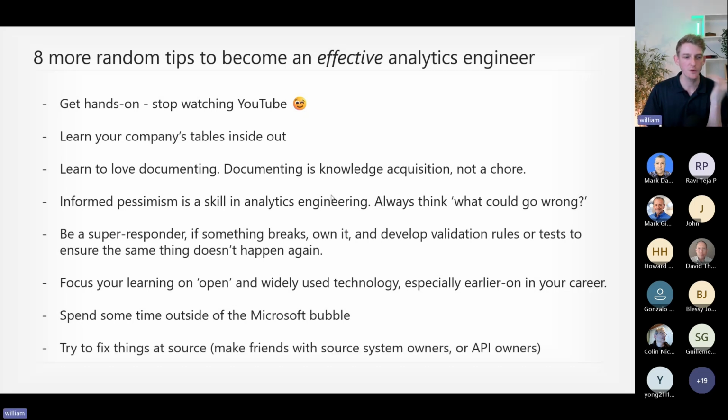Final one, always try to fix things at source, right? You want to be trying to implement fixes as far up the data pipelines as possible, right? Now, sometimes that can mean making friends with source system owners or API owners, that kind of thing, right? Because if you can get them to implement changes in their systems, then you can remove the need to do transformations and wacky filler jobs in your pipelines, right? It's always better to get the data formatted in the source system correctly, and then you can just pull it in as easily as possible.